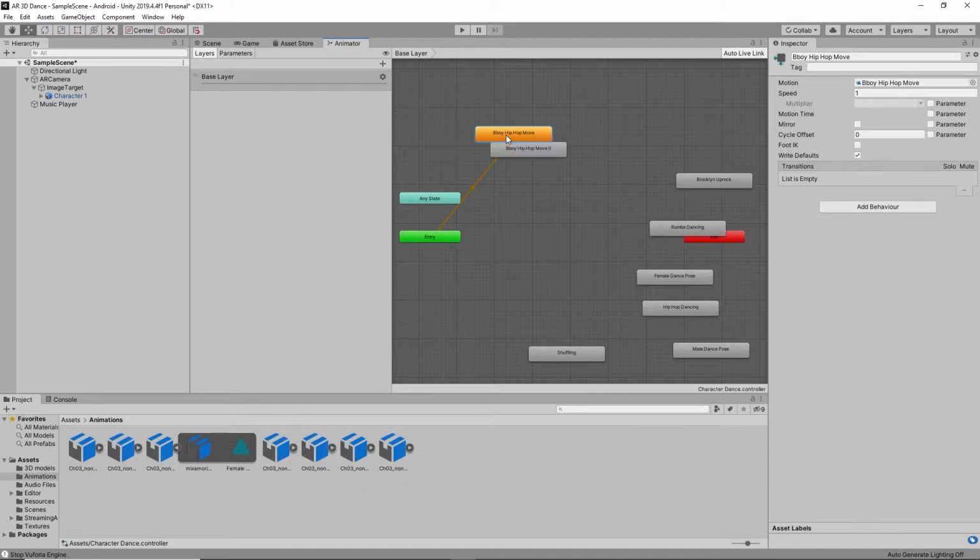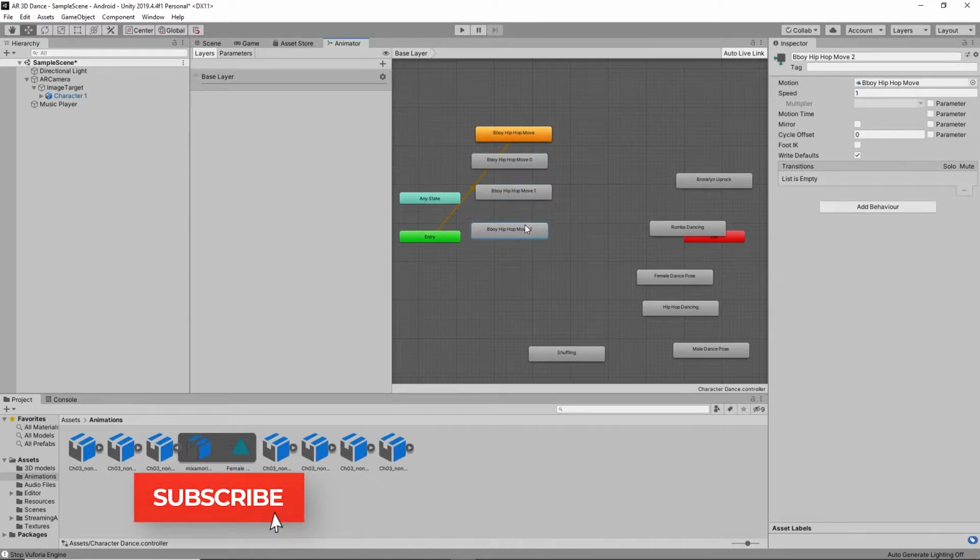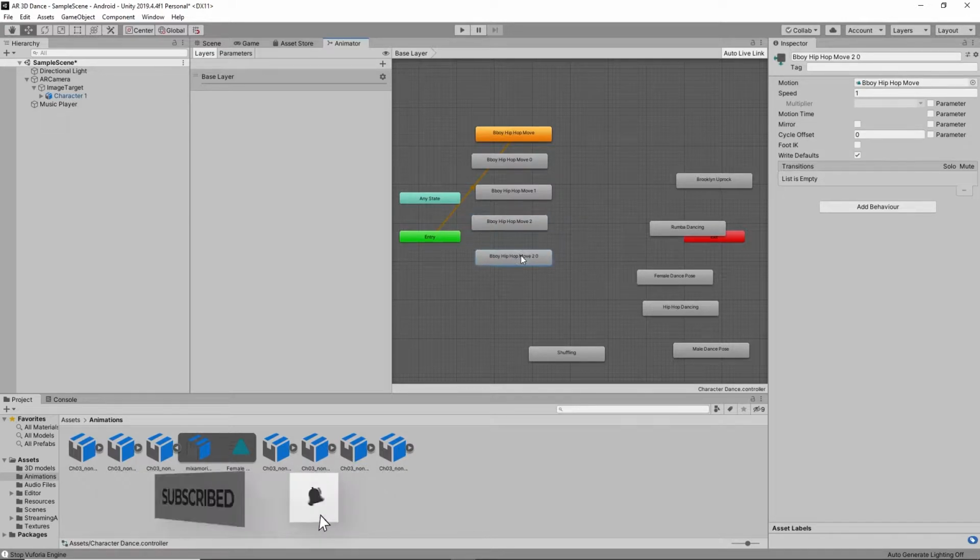By selecting and pressing Control D, it will appear like this, 0 1 2. I'm arranging like this so it will be easy to view. See here, I contain this kind of animation. I have 5 steps, so I'm going to add all these steps for the continuation.